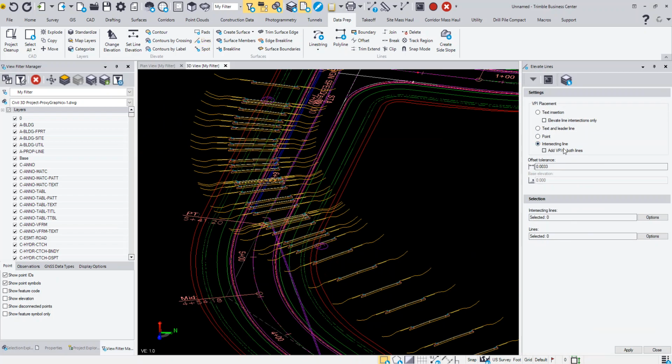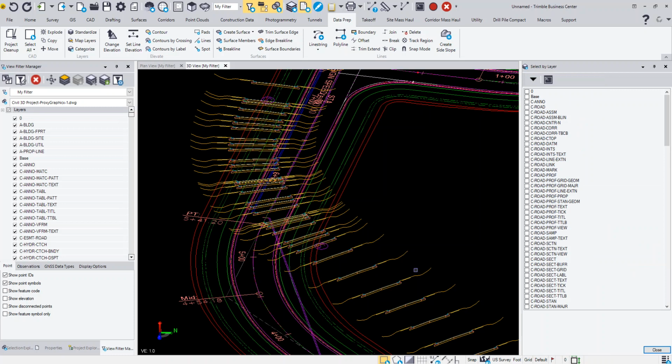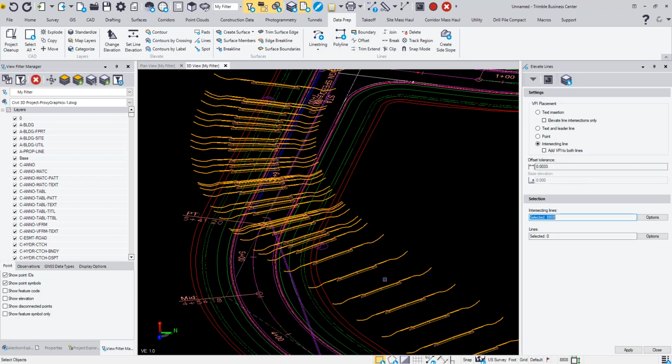I'm going to use the intersecting line command. The intersecting lines I'm going to pick by layer, so I'm going to come in here and pick the link that represents the top. I can pick any one of these. It's just going to be the top link layer. So you can see it grabs all the top links, about almost 8,000 of them.